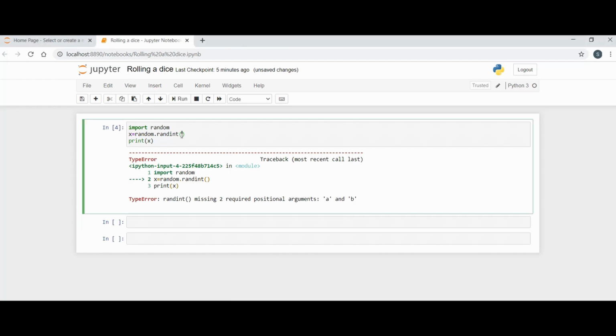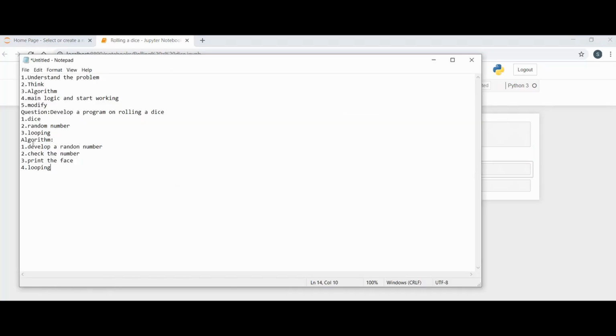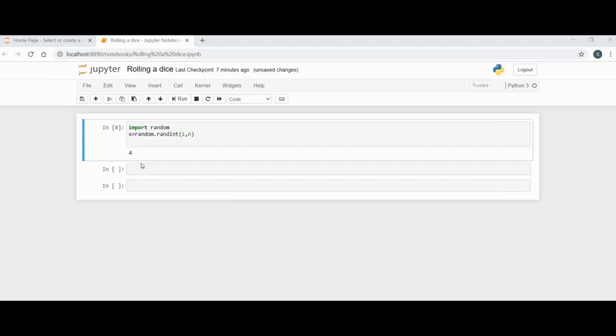Let's check from 1 to 6, because on a dice only the numbers 1 to 6 will be there. So now let's check whether it prints the numbers between 1 to 6. Yeah, see, here it's 2, it's 1, 4. See, we have developed a number. We checked the number. Now printing the face of the dice. Now keep this aside or else remove this.